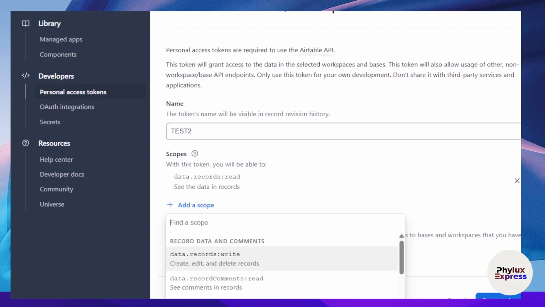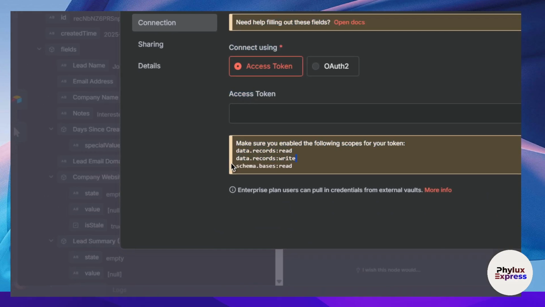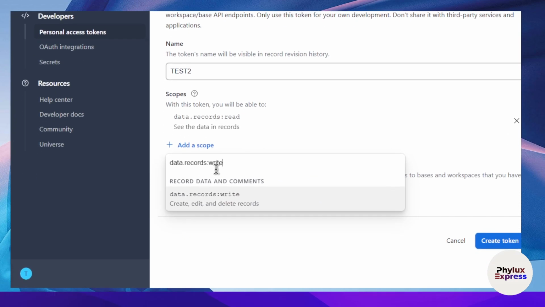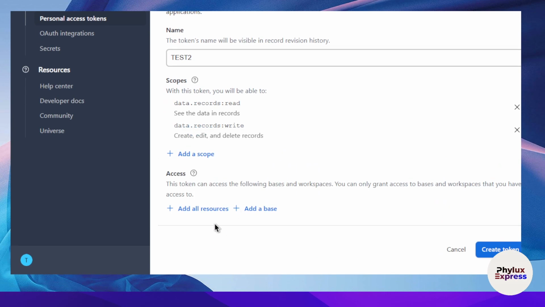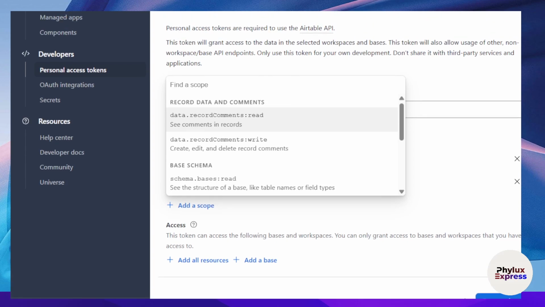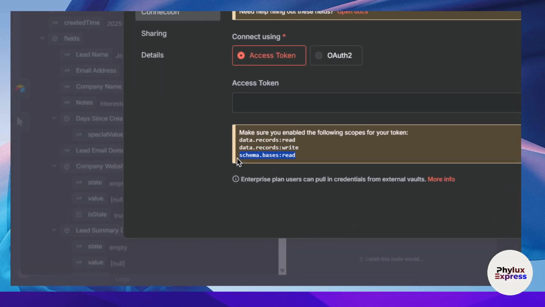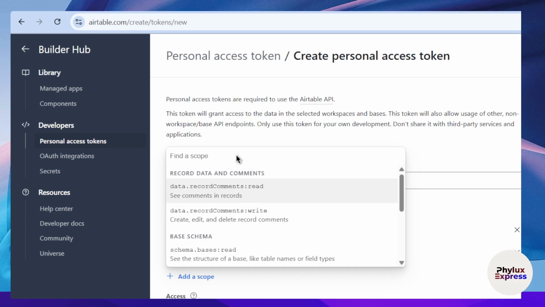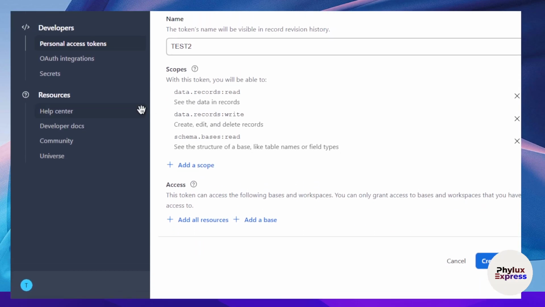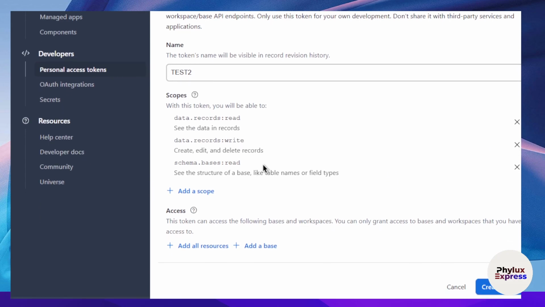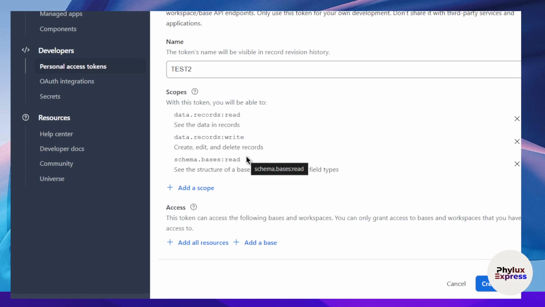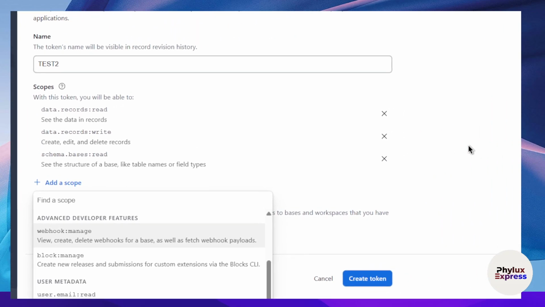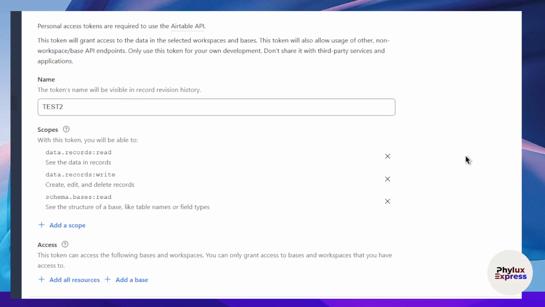And again, you have to add a scope. Get back to n8n, copy that, and get back to your Airtable, find the record write scope and select that. And again, you have to add the third, which is schema bases read. Copy this, get back to your scope adding page, paste that and select that scope. Now we have successfully added these three, which are necessary for doing the work. You can add a lot of different scopes as well, but it's all up to you. Now I have added this.